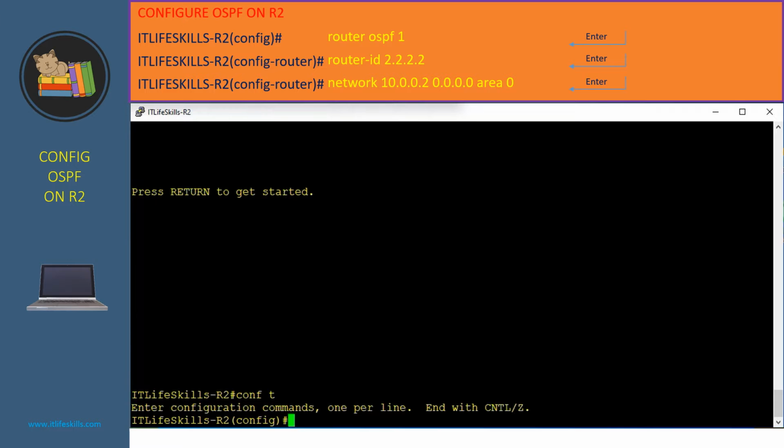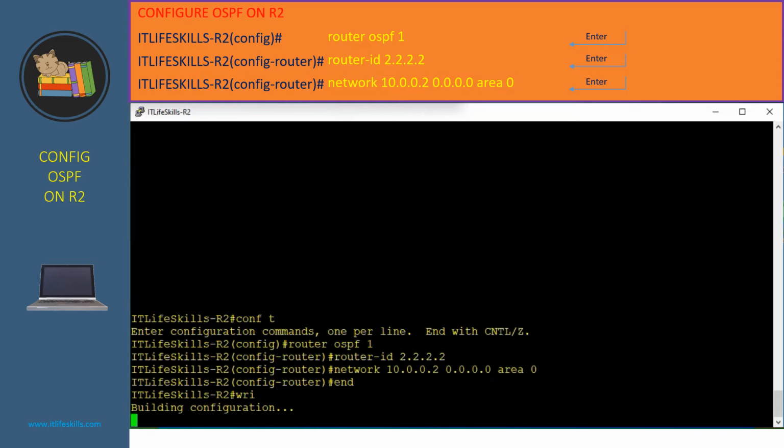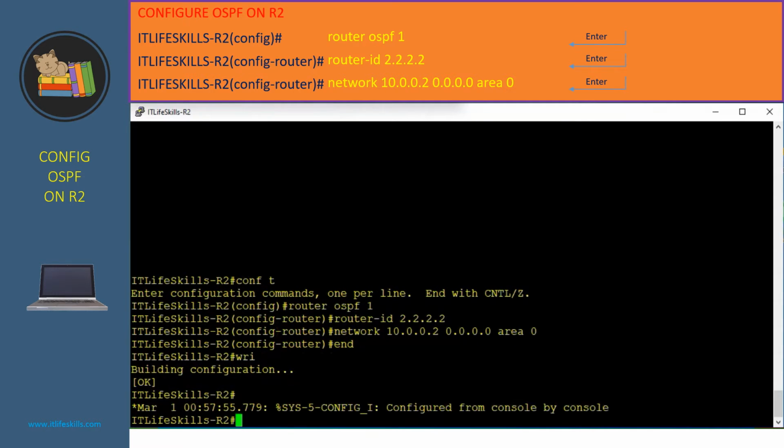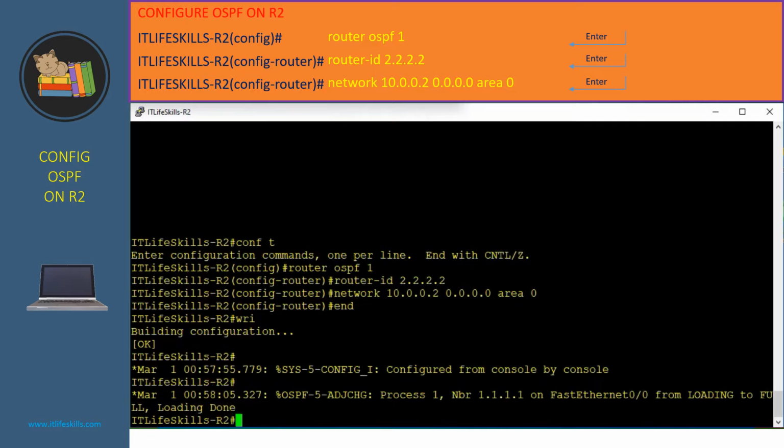Let's do it in IT Life Skill Router 2 by pasting all the commands, and that's it. We are done, and we just wait a little bit until the router forms the neighborship with router 1. And here we go, it formed the neighborship with router 1 and the status is full and the loading is done.